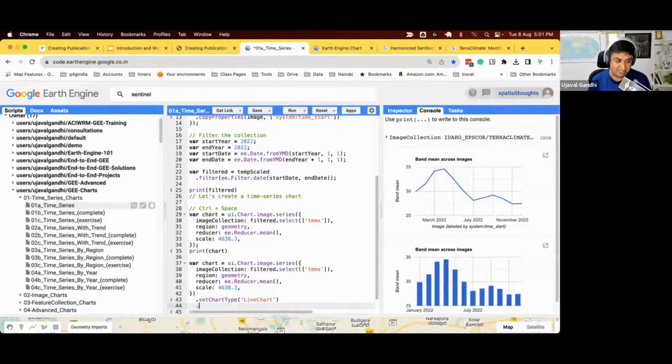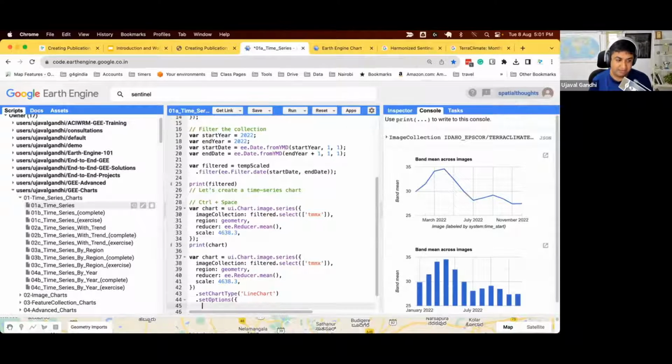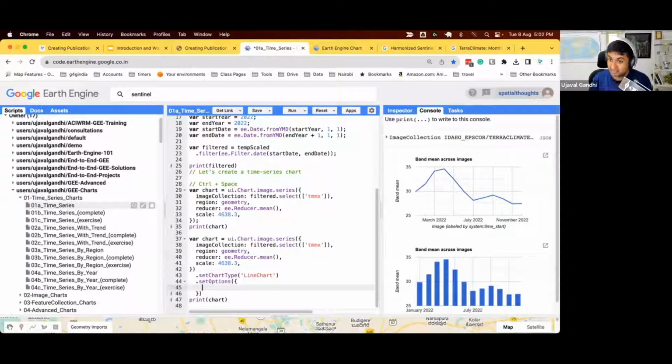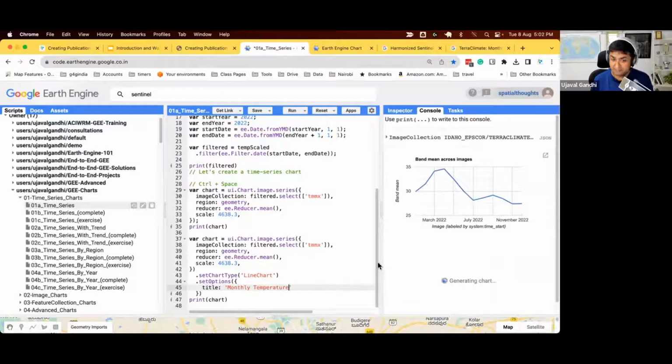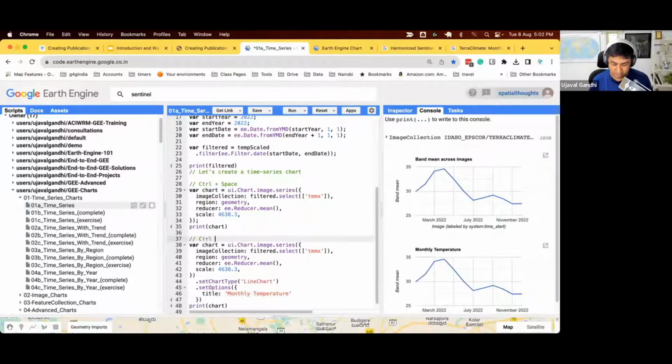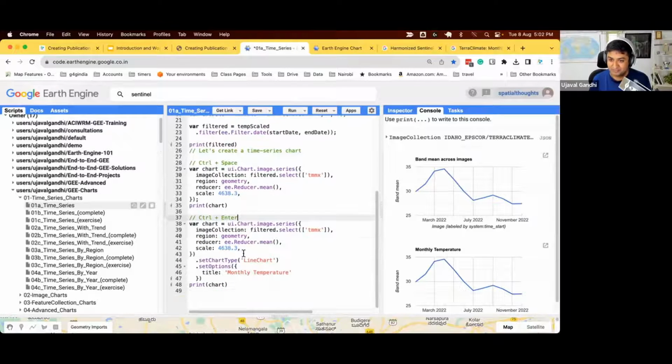The second one is set options. You have to give a dictionary of all the parameters for customization. And this all comes from chart tools. So let's just try with this. We'll just do title. We'll just say monthly temperature. Right, that's a title. And let's run this. By the way, you can use Control plus Enter to run your script. You can see I'm not reaching out to run this. I can just do Control Enter to run this. Very useful to just type the code and run it. So you can see now my title has been changed to monthly temperature.